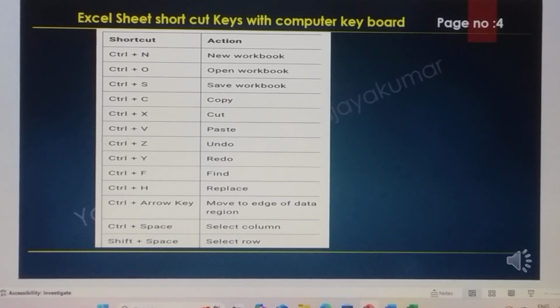Control N, new workbook, Control O, open workbook, Control S, save workbook, Control C, copy, Control X, cut, Control V, paste, Control plus Z, undo, Control plus Y, redo, Control plus F, find, and Control plus H, replace, Control plus arrow key, move to edge of data region, Control plus space, select column, Control plus Shift plus space, select row.